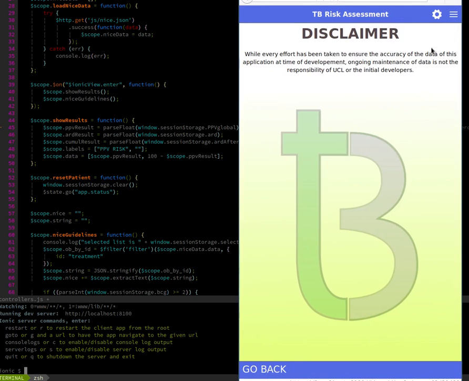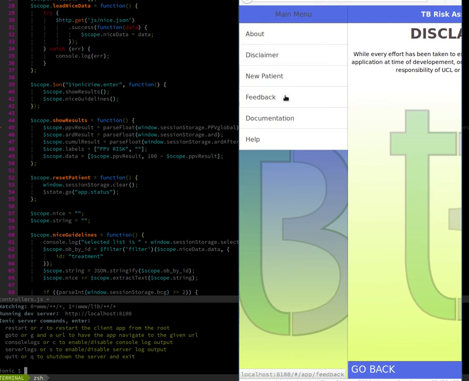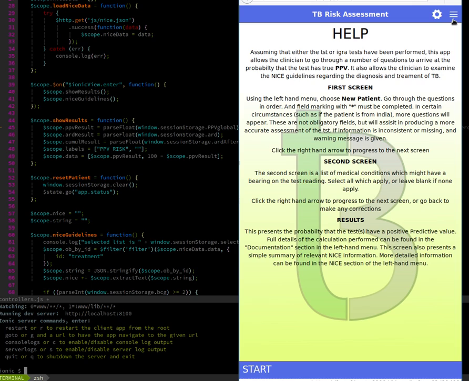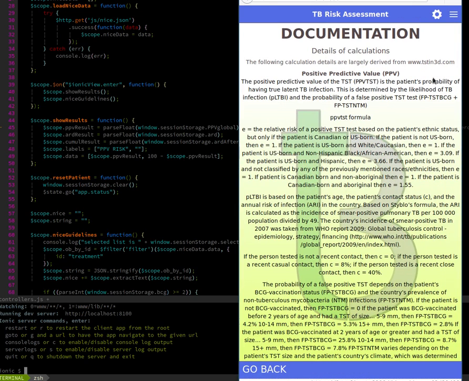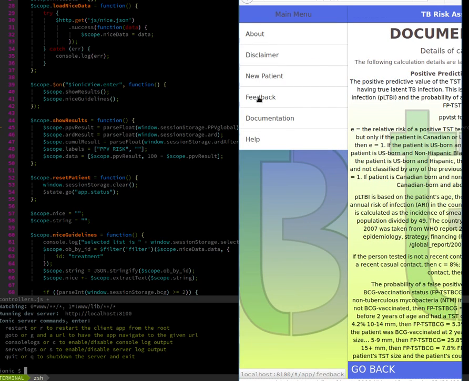We have a legal disclaimer, the exact wording of which can be agreed. We have a help page for people who don't know how to use the app. We have a documentation page which gives details of the calculations performed by the app. We have a feedback page.